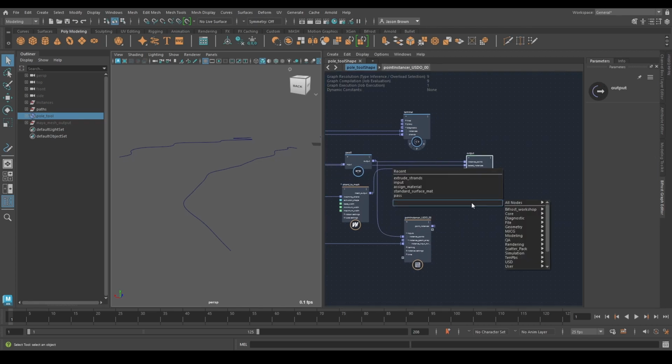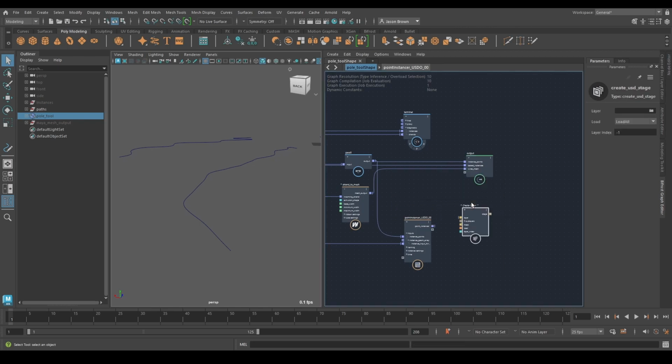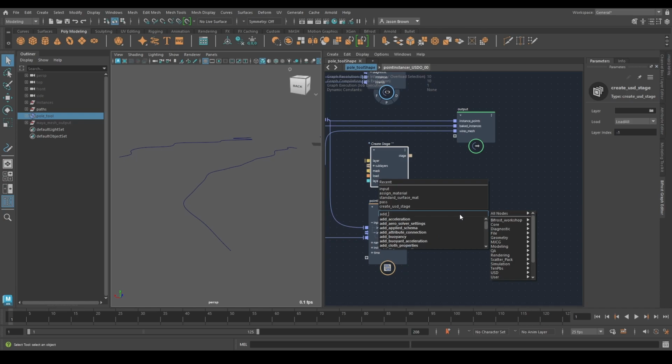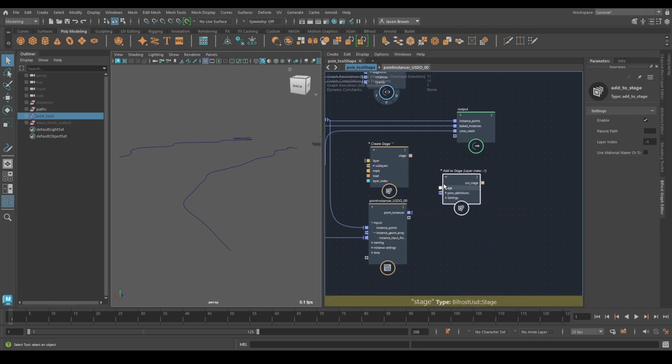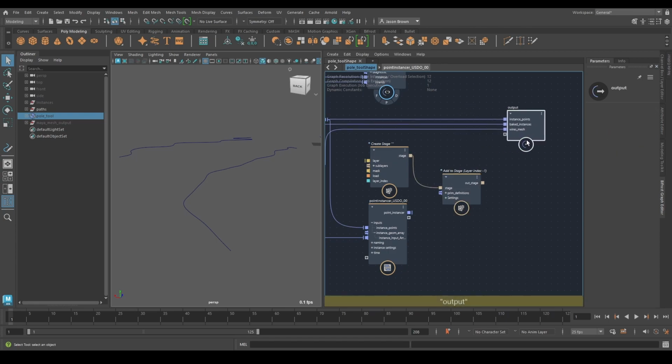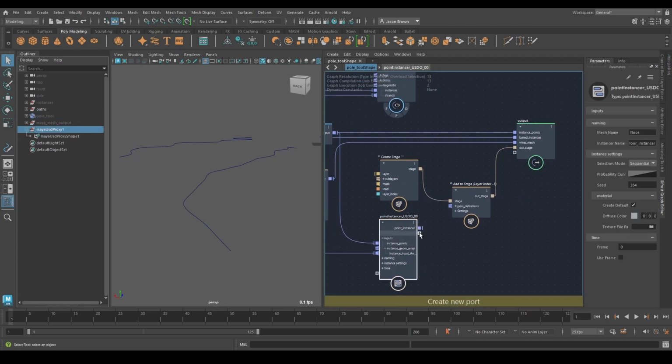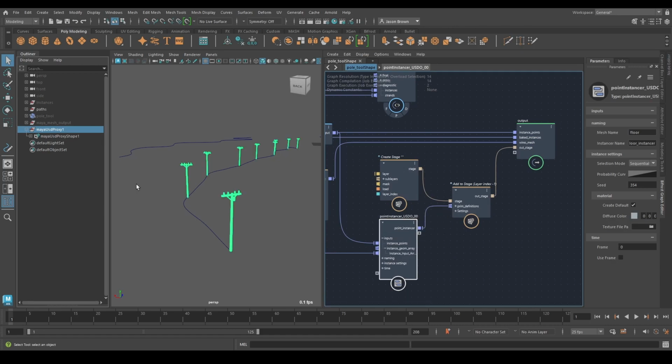Then I'm going to very quickly create a USD stage. Just for our testing, so there's a USD stage. I'm going to do an add to stage. This will become our USD output, and we'll put the stage in there. I'm just going to output that there so that Maya sorts itself out and picks things up. It'll take a second. There's the USD proxy turning up. It's got nothing in it right now. And we'll just add the point instances to that stage. And there you can see our poles.